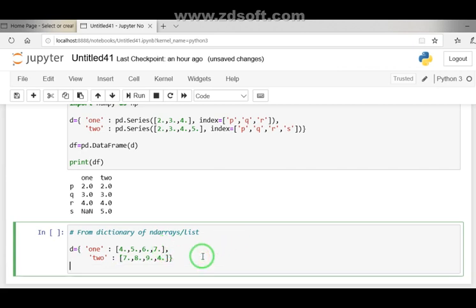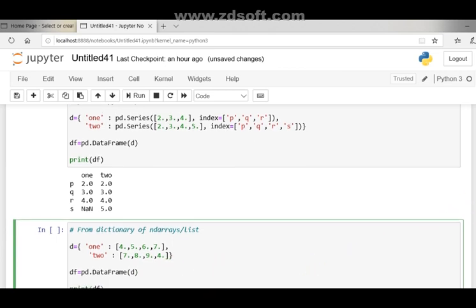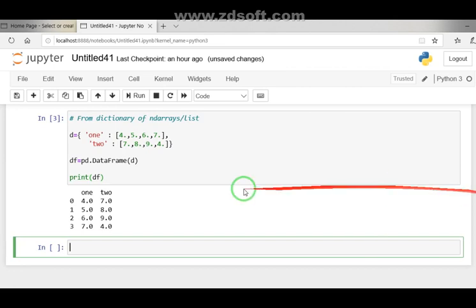Clear? Now the simple step is to convert into a data frame. df is equal to pd dot DataFrame to convert d into a data frame, and then for final output print df. So here you can clearly see what sort of data frame we now have. Just run this one. You see that we have created another data frame, but this time we are using n-dimensional arrays and lists. Clear? So this is the second method.